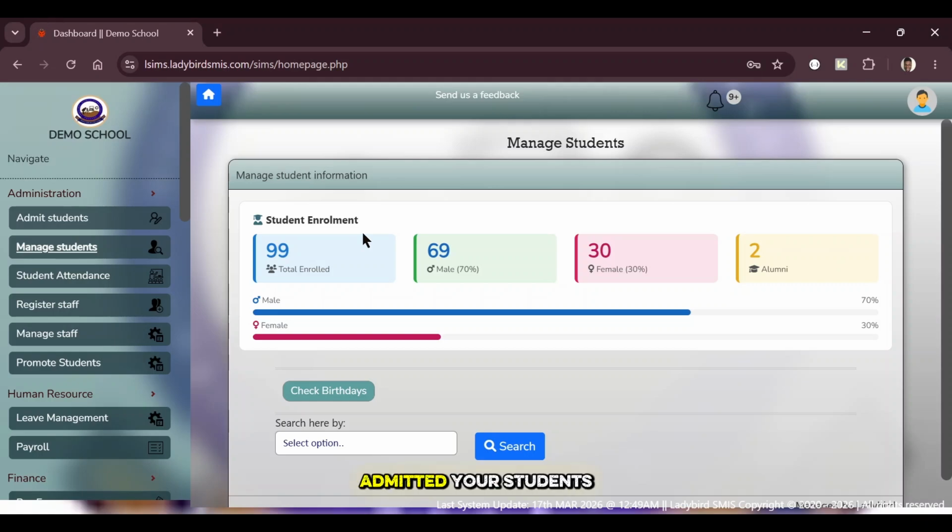After you have admitted your students, you'll want to view them and also update their details where necessary. So if you want to do that, you will come to the Manage Student section. In the menu on your left, just below the Admit Students button, you'll find the Manage Student button. Once you click that button, this window will appear.